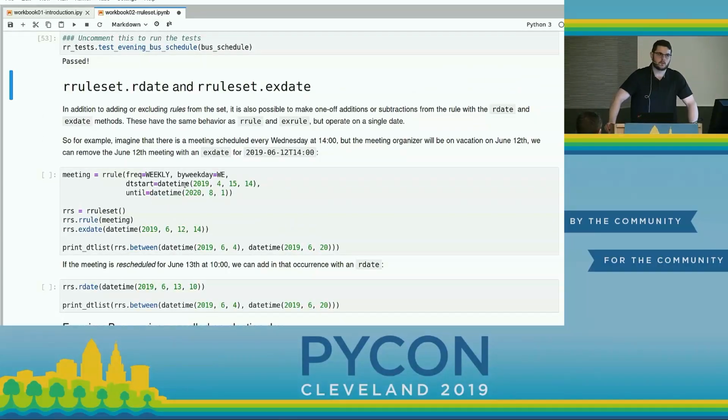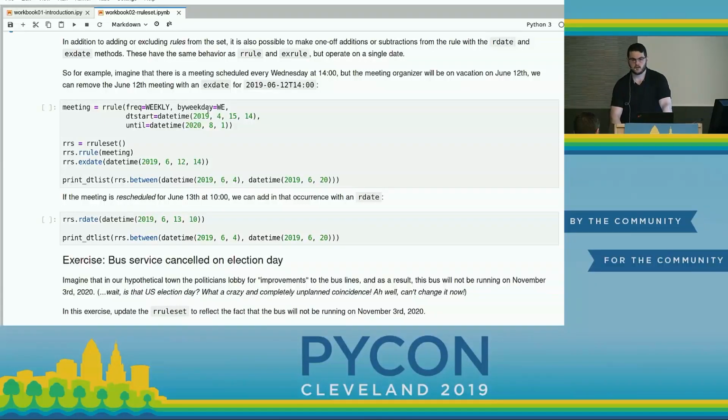Okay, great. So now we've covered adding rules, we've covered subtracting rules, and the last thing is one-offs. There's no specific rule that generates these things. It's really just that this particular date gets canceled. Imagine there's a meeting that's every Wednesday at 2 o'clock, and the person who organized the meeting is on vacation on June 12th. That's not recurring. It's not every June 12th. It's just June 12th.